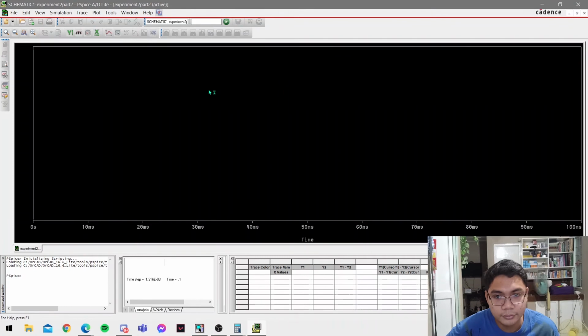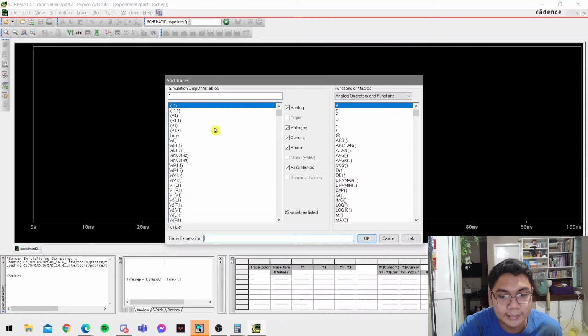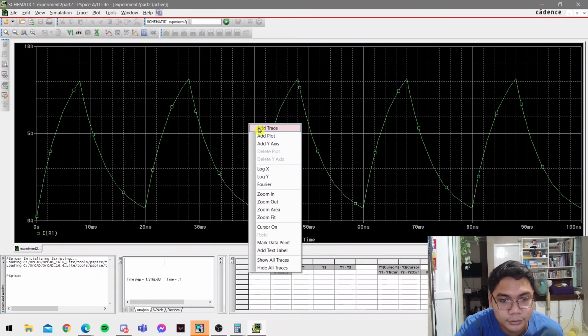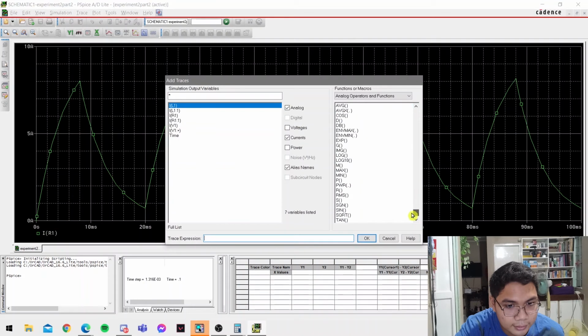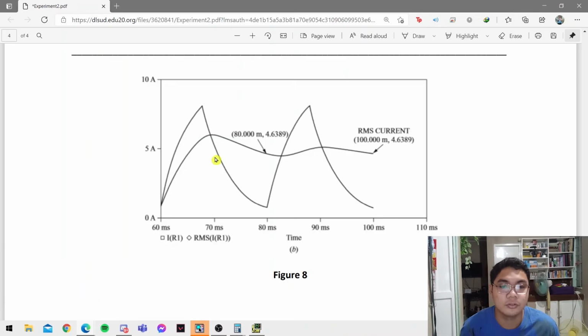Then, lalabas to. Tapos, sabi doon, current ng R load at saka RMS ng R load. So, add trace. Ang current ay, alisin natin yung voltage and power. Current ay ito. Yan. Tapos, RMS. Scroll natin. RMS. Tapos, piliin ulit natin yung current. And then, okay. Yan. So, katulad na siya.